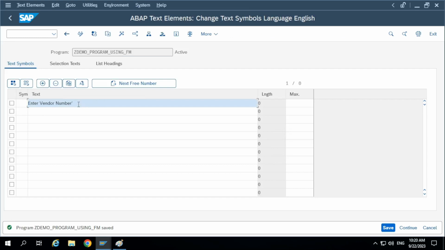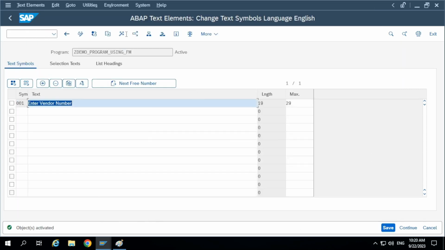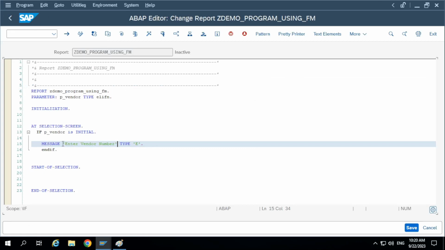Any long text, okay? Don't hard code it in the program, okay? It will generate a number. Use that number here. For any long text, you have to use text symbols. Text-001. It will work even if you hard code the text. It will work, but that is not recommended, okay?